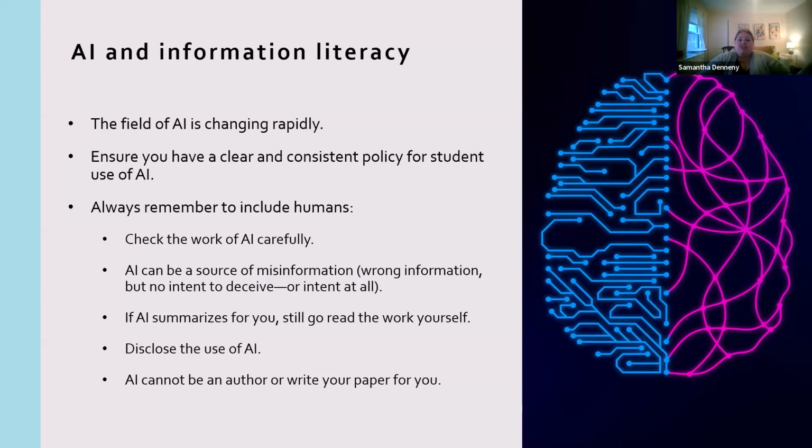As we said before, make sure the students are actually reading what they are citing, and that it is kind of a human-centered approach. So the students will need to check the work of AI carefully. We've seen some studies that have told us that AI tools often either fabricate information, have incorrect information in citations, or include unsubstantiated sentences, things like that. AI can also be a source of misinformation.